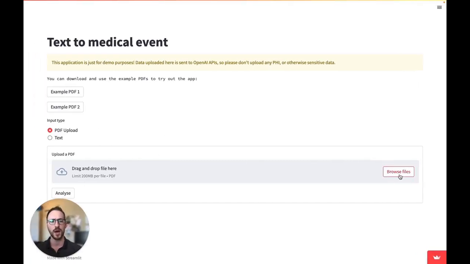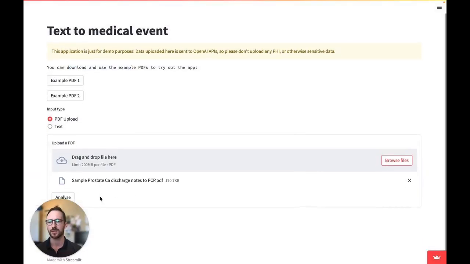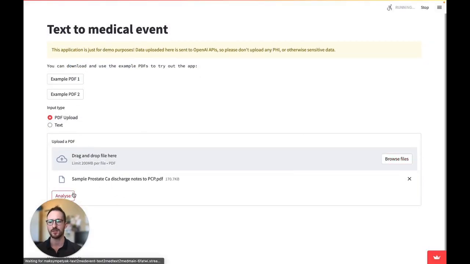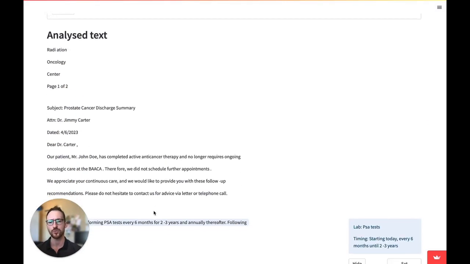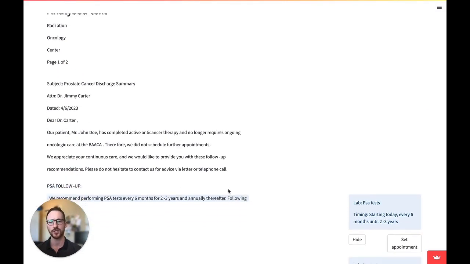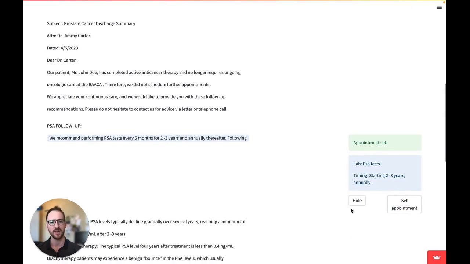First here, I will be uploading a sample document and getting our model to analyze. As you can see, our model has parsed through the text and structured the clinical action. And when that button is pressed with EMR integration, it will pass it along to automate the creation of a lab order and task staff to generate an appointment.